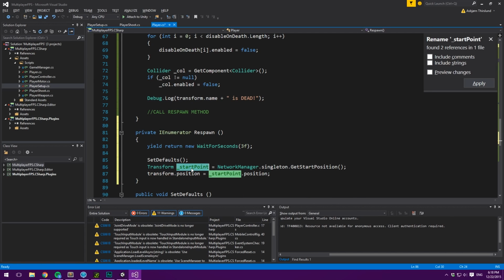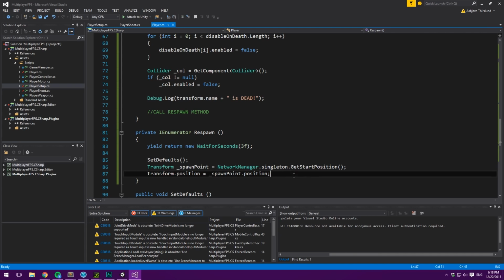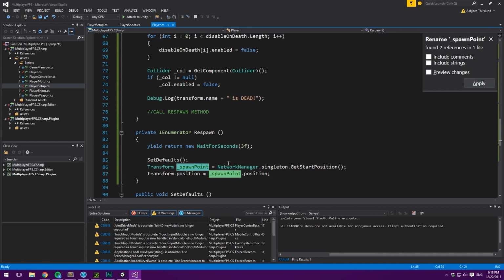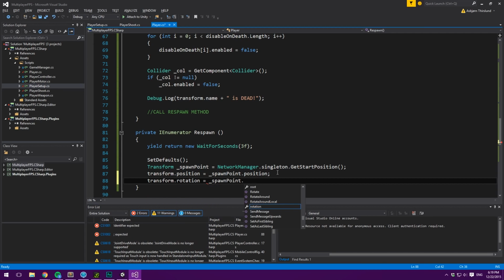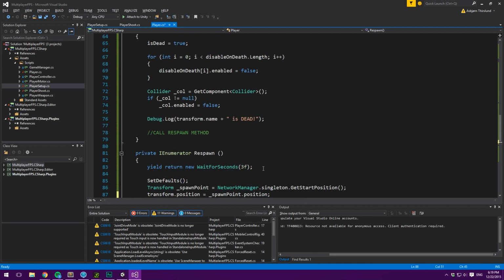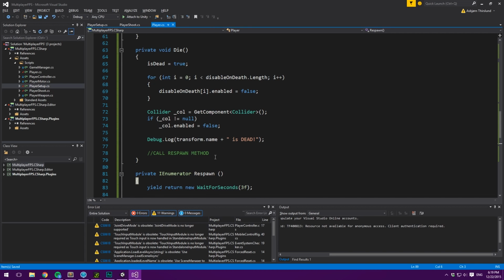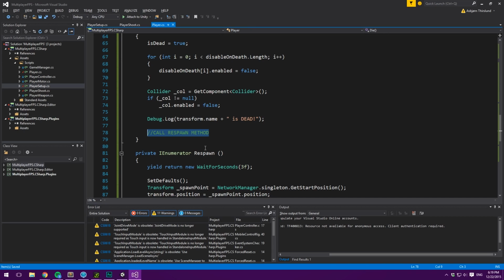Actually, I'm going to rename this to spawnPoint. I think that's more clean. And again, look here, I use the double Control R in order to rename all the variables. And then we want to set transform.rotation equal to spawnPoint.rotation also. So that should actually respawn our player, and now all we need to do up here is call it.